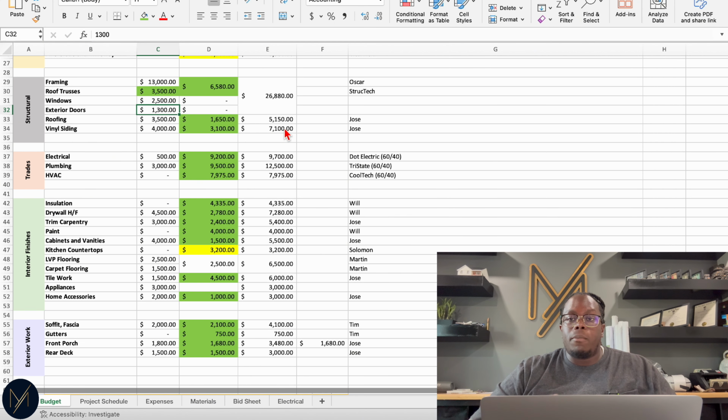And while that example was only for the framing, that can apply to all of the trades and all of the scopes of work that you have in your budget. So for example, if you know that a subcontractor is able to do drywall, trim, flooring, paint, or home accessories, you can give them a set of plans and describe what items specifically you want them to do, and they should be able to give you a quote for those very specific items.